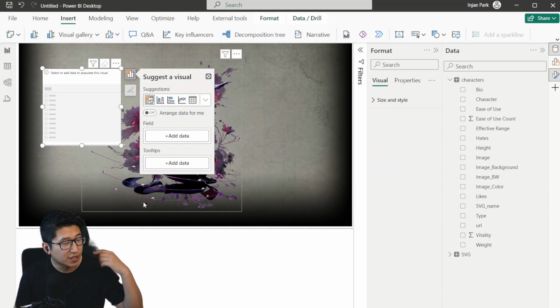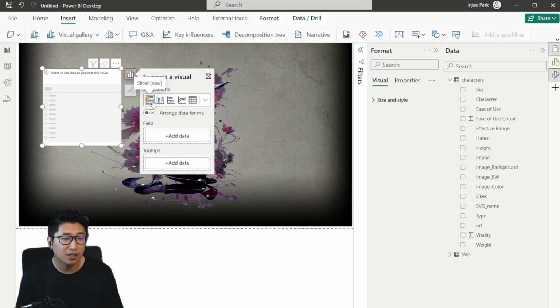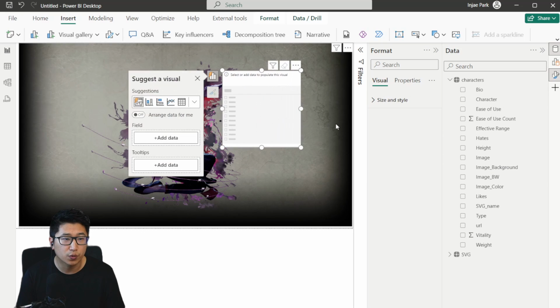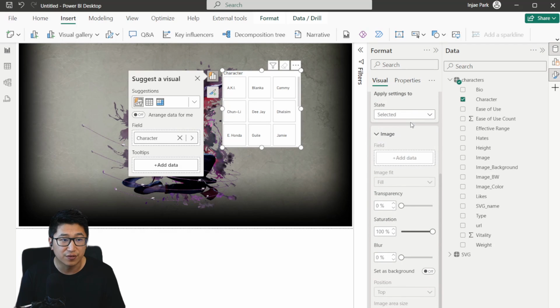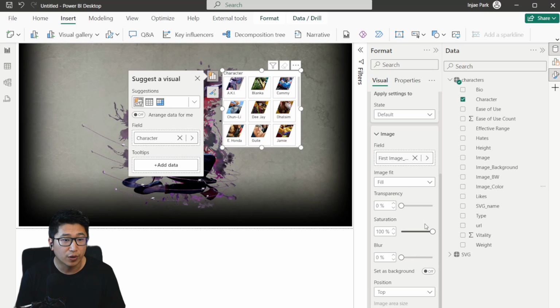You can't actually see it because of my head, but the new slicer button is this, like the slicer button with this lightning bolt on it. And all we need to do is first add character to the field. And in the images, for the default, we're going to set image color into the field. Now we're actually going to make the saturation be 0% in order to get that black and white look, as well as set the space between images to be 0 for now.